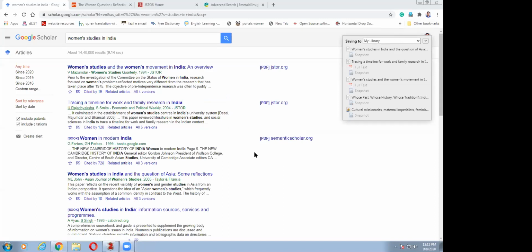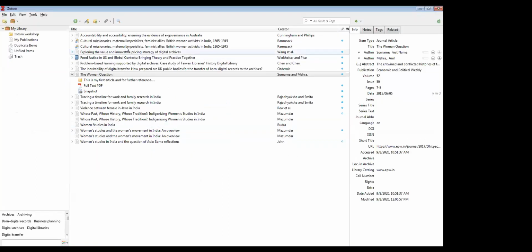If I go to Zotero, you will see all these references have already been added. So this is very simple. Go to Google Scholar or any database, search, and through the Chrome connector, select the articles you like and just press OK. All the resources will be copied to Zotero.